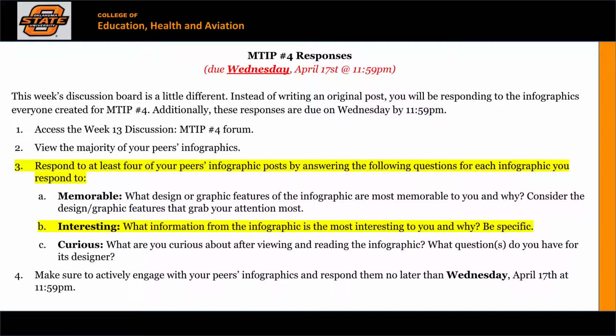The second question is about interesting aspects of the information or content of the infographic. You're going to answer what information from the infographic is the most interesting to you and why, and be specific. The third question is about things that you're curious about after viewing and reading the infographic. What are you curious about? What question or questions do you have for the designer? You'll respond to all 3 of those things for each infographic that you respond to.